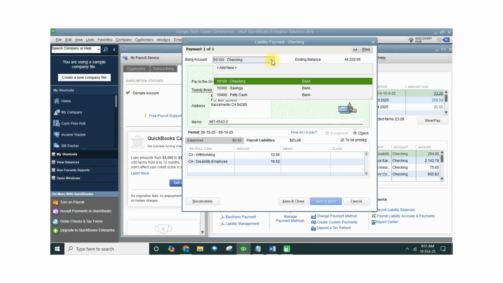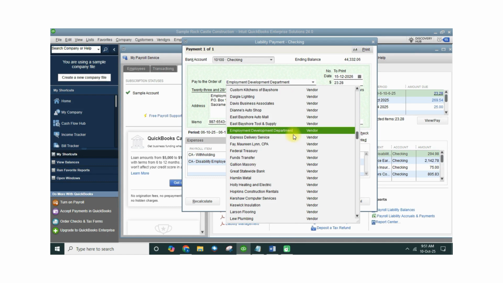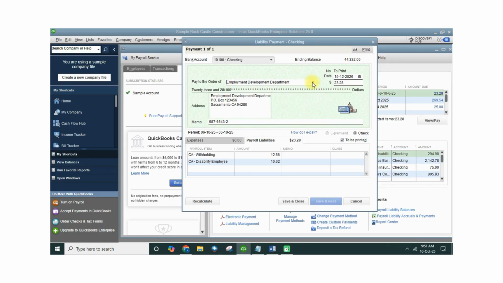So bank account would be which bank you are going to pay this check from, and that's the pay to the order of. Here you have to select the vendor, like the department to whom you are writing the check. That's employment development department, or IRS we can select, or any other department which deals with these kinds of taxes. So these are the two federal taxes which we have to pay to the government. That's the vendor, that's the vendor address, and that's the memo if we want to enter any memo number or any information regarding that.